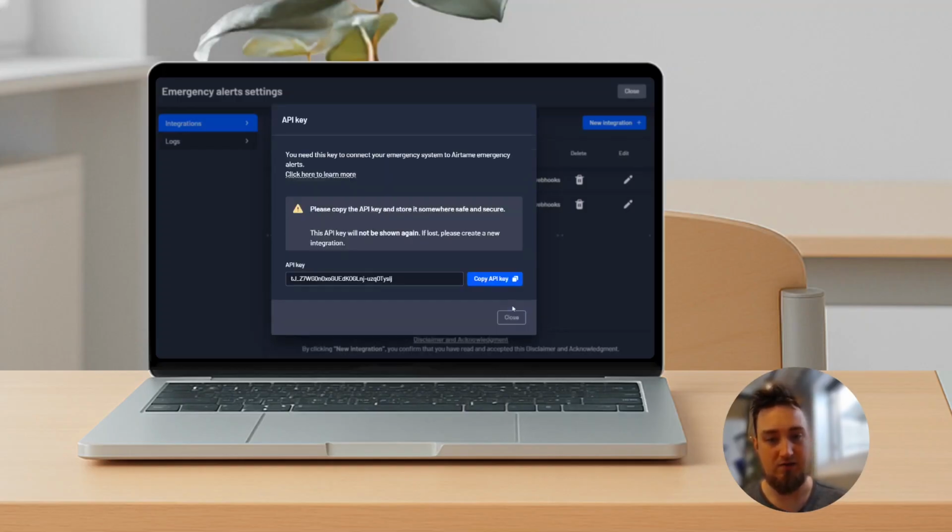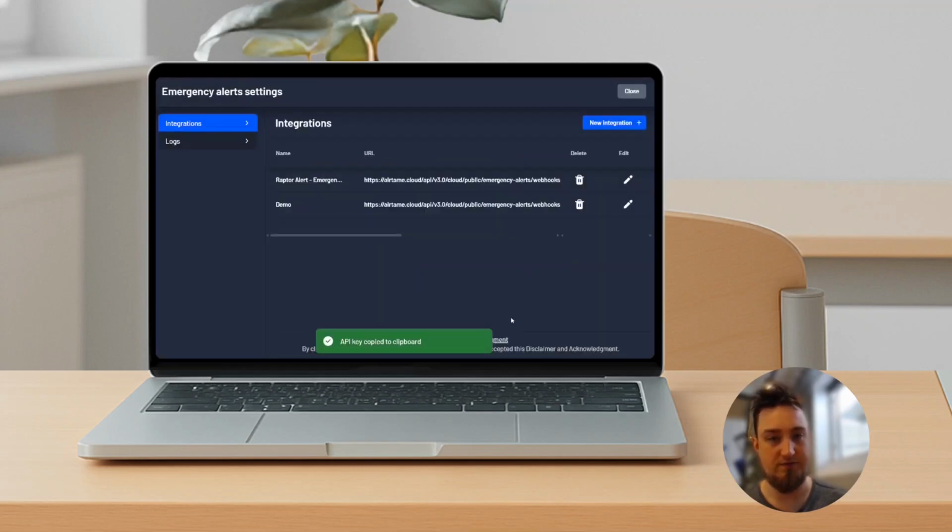I'll click Create. And next up, I will get an API key, which I will need to copy and save so I can implement it in the Raptor system in a moment. So make sure to click Copy API Key and then Close. You will also need to copy the URL or the webhook for this specific integration. So a combination of the URL and the API key is required to set it up in the Raptor system.